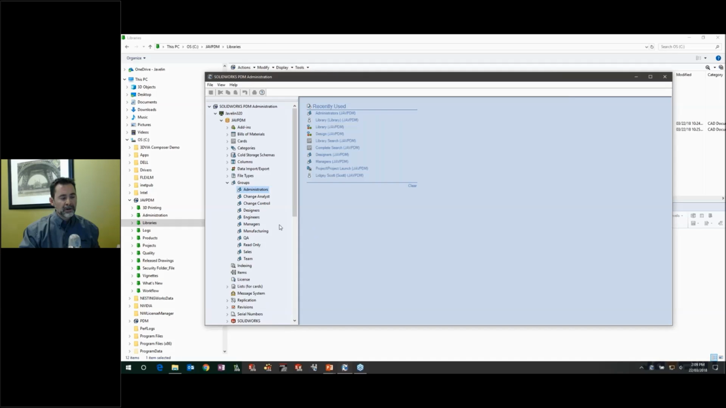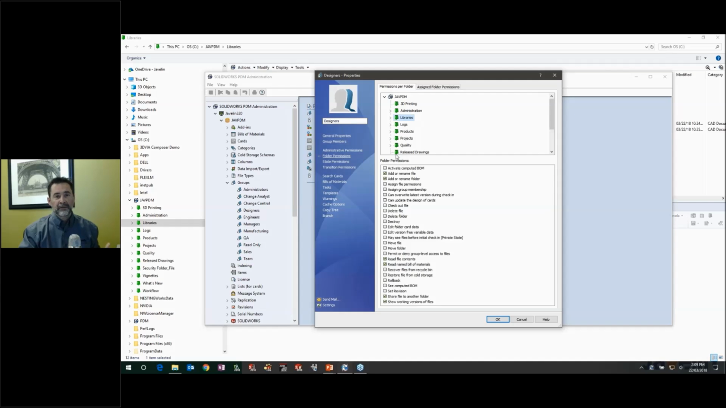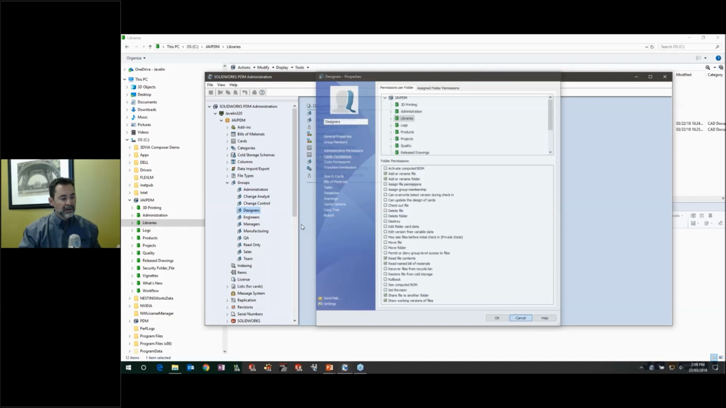If I go to another group though, like the designers, if I go to their folder permissions and take a look at the library folder, you'll see I've really limited what they can do in there. They can add some files maybe, they can read the content, but that's about it. They can't pull stuff out, they can't check out, they can't do a lot of these higher end functions that's going to modify the file. And so you would set those at the different levels.